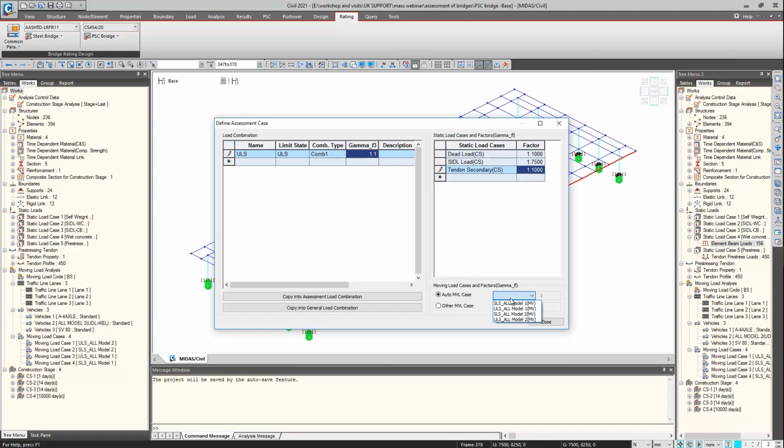For moving load, so here I can define one ULS for all model 1 and one for all model 2. For now I am only going for all model 2. So here I will select ULS all model 2, and here we don't need to define any gamma FL, as I've told you earlier. It will be automatically calculated by the program. Now here I can go for SLS.